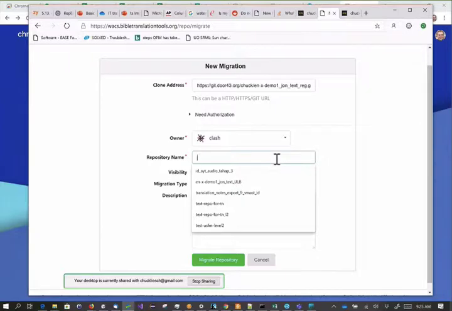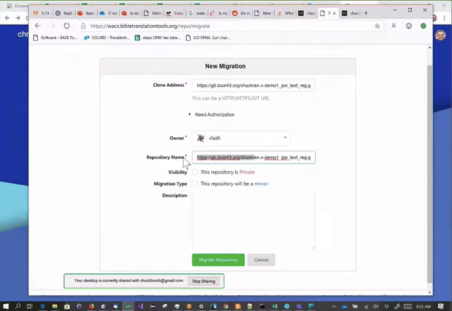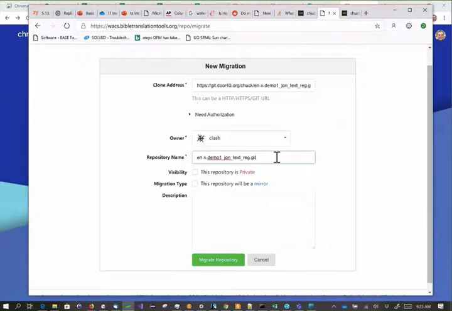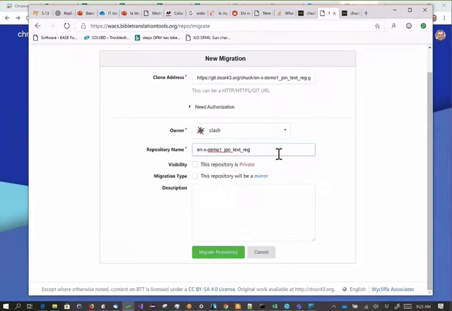You can give it a name. What I would do is paste in what you had copied and then delete the server portion of it and just leave it just like that. Now you have to decide the migration type. Do you leave it as is, or do you check it's a mirror? We're going to try both ways, and we're going to see the difference between the two.